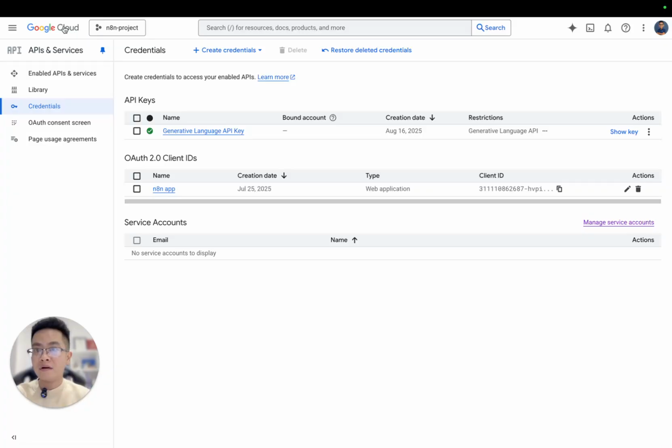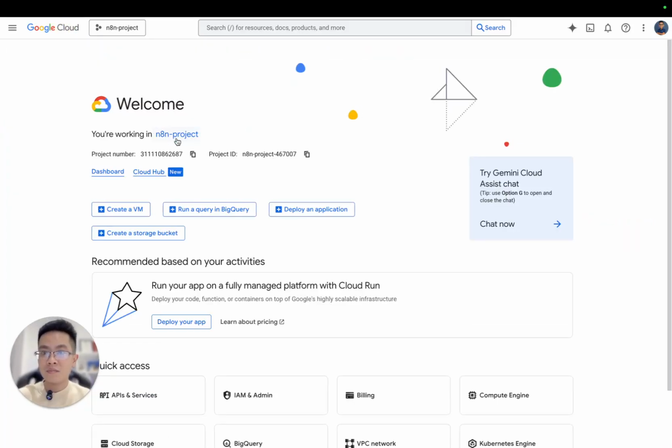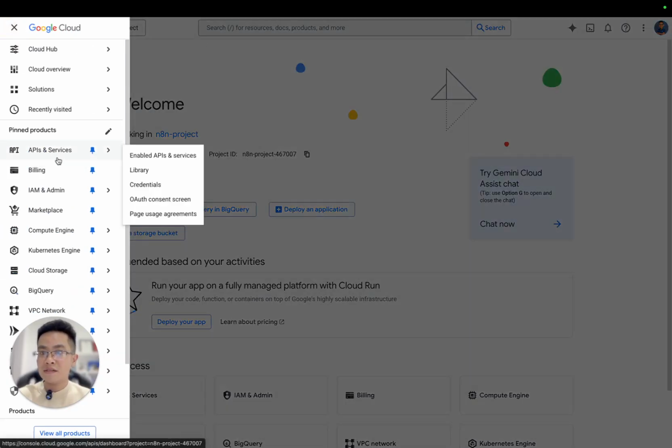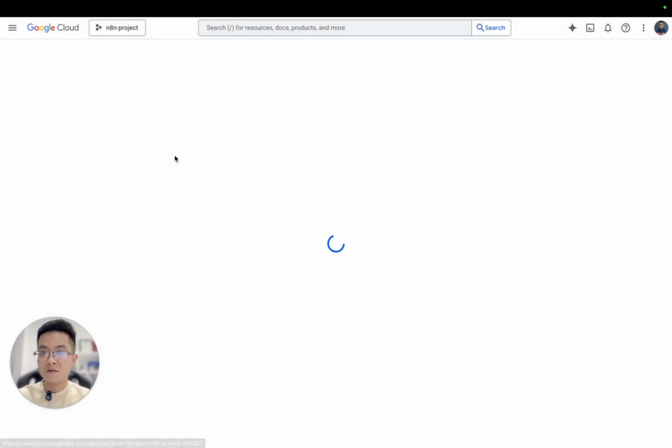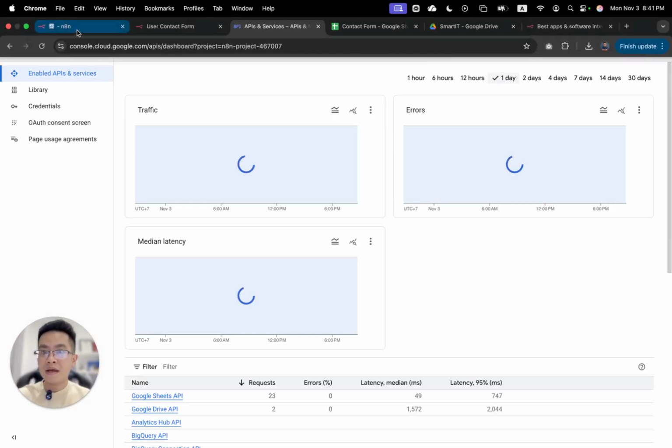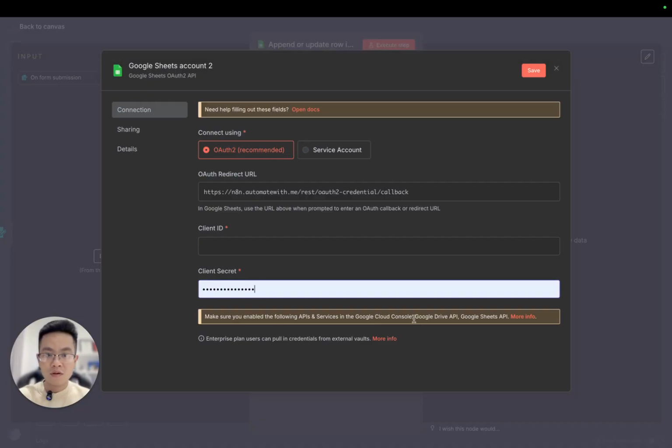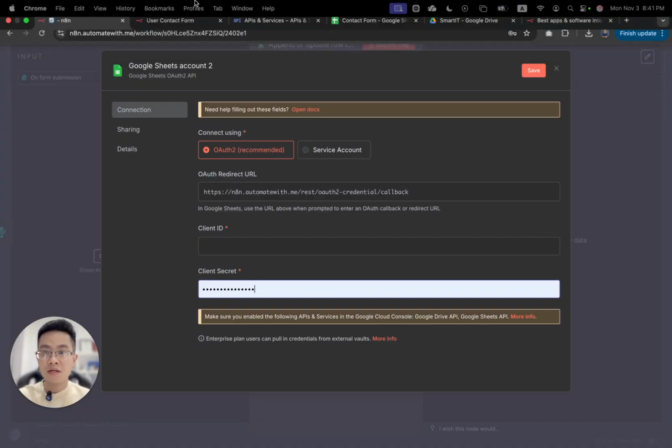And then from here, Google Cloud Console, go to the project. If you don't have the project yet, you need to create a new one, okay? And then from the navigation, click API and services, and then enable API and services first. So let's check the required API, right? We are required to enable the Google Drive API and then the Google Sheets API.